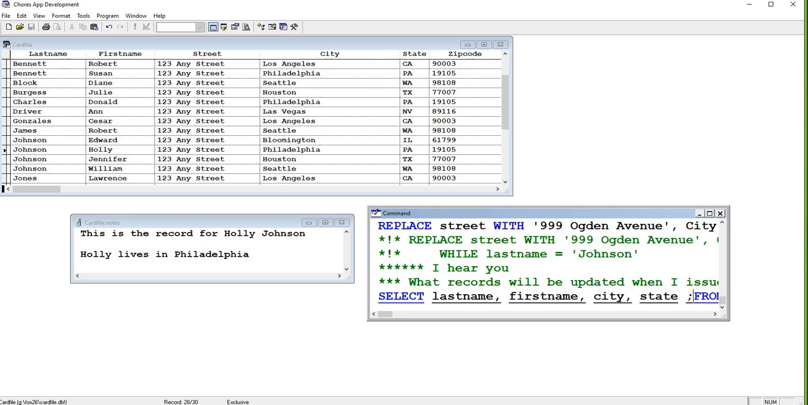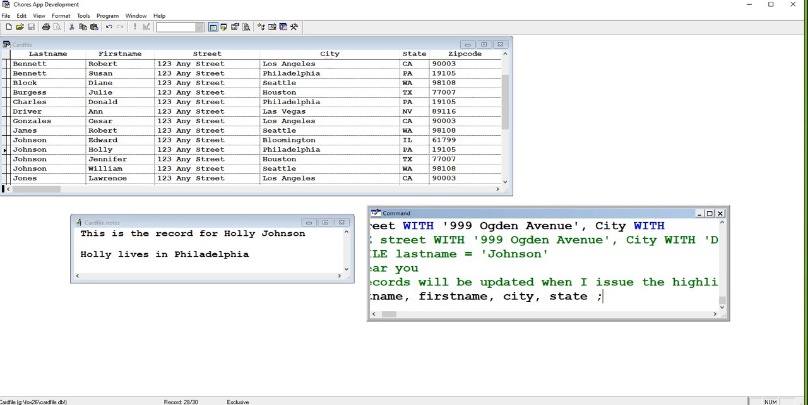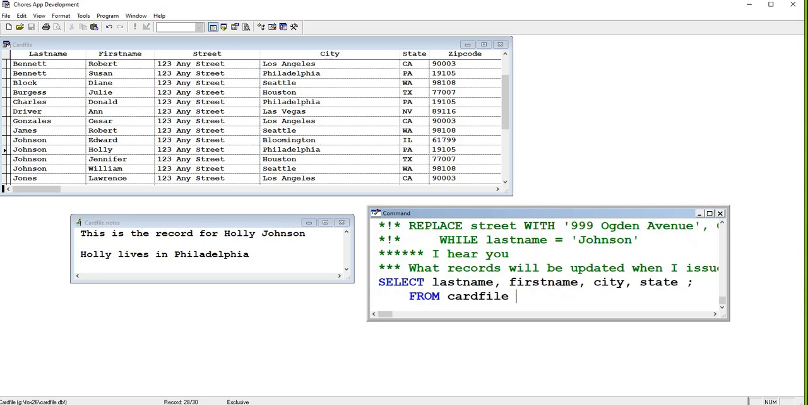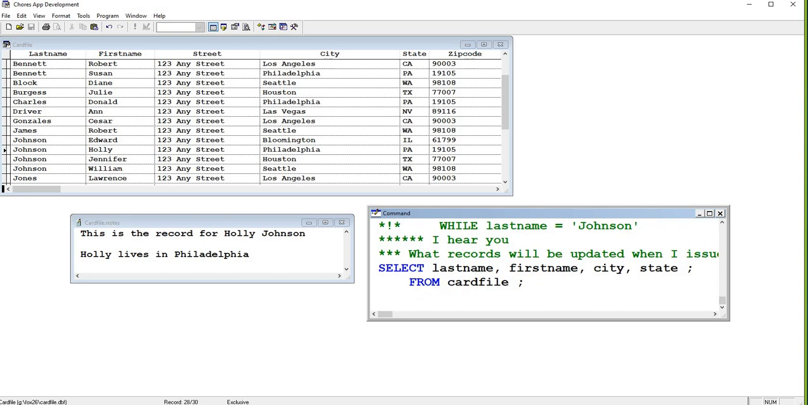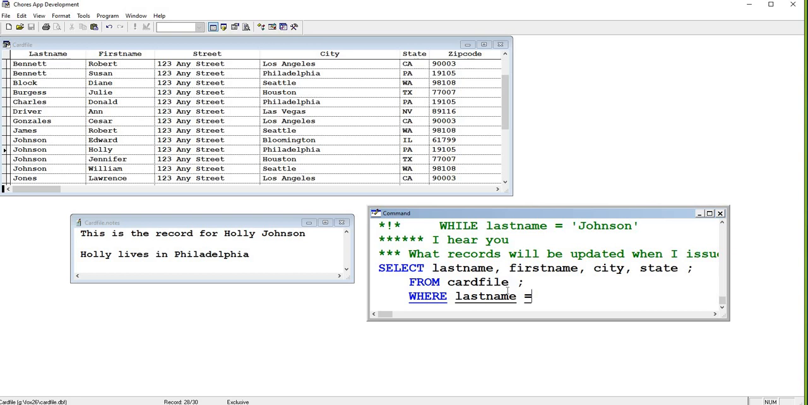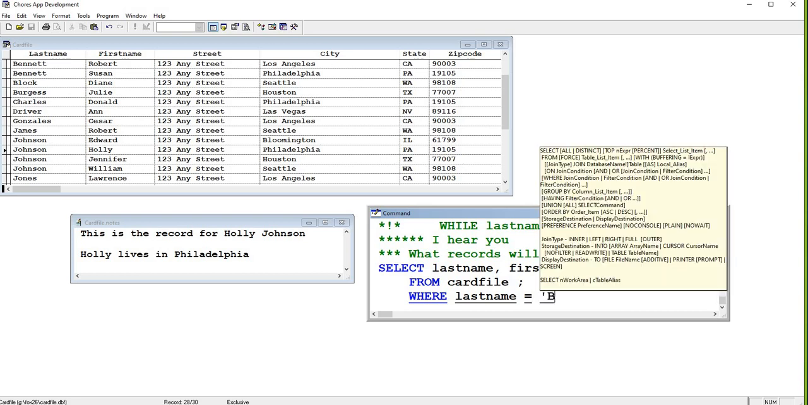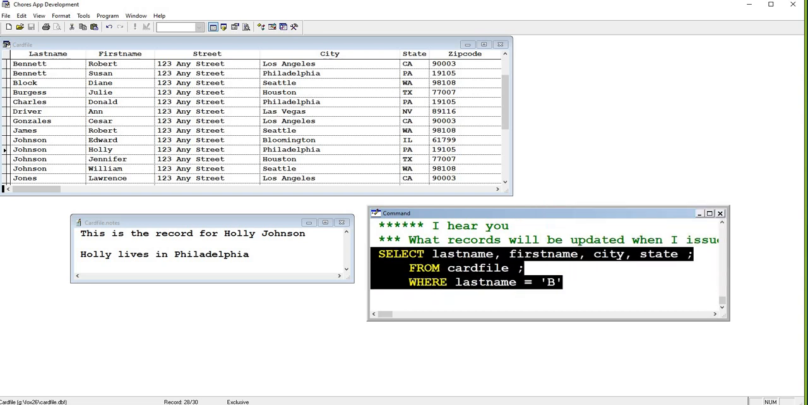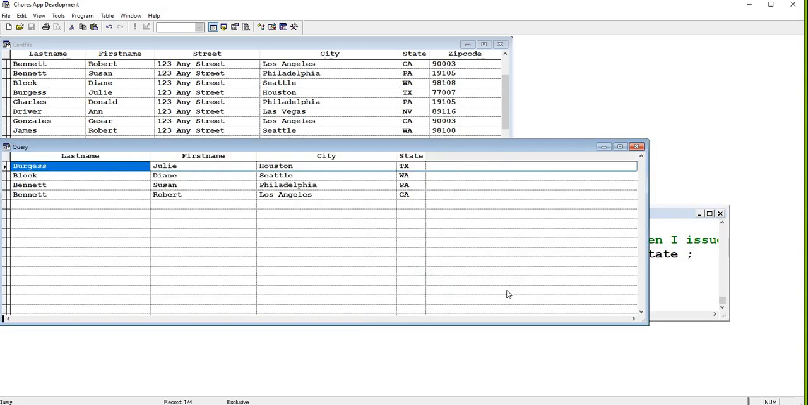Select state; X, from card file, where, let's say, last name equals B. Okay, that should do it. That should give us Bennett, Block, and Burgess, I think. And there we go.